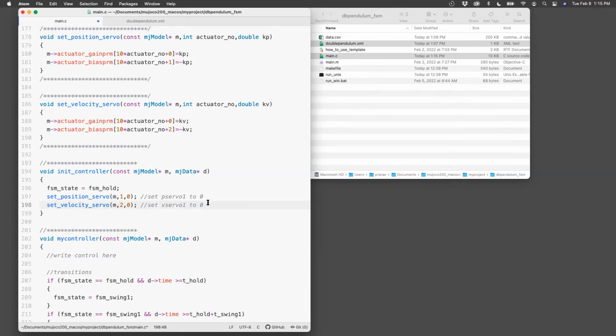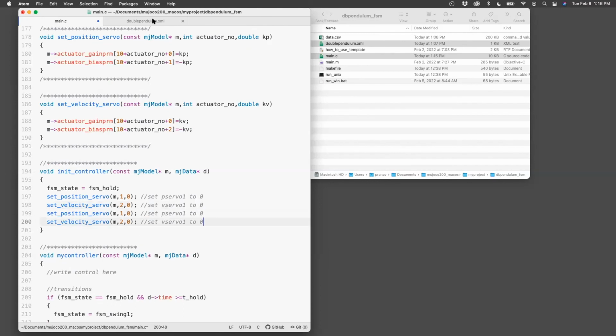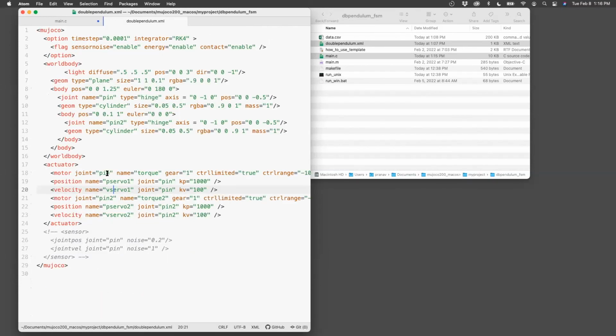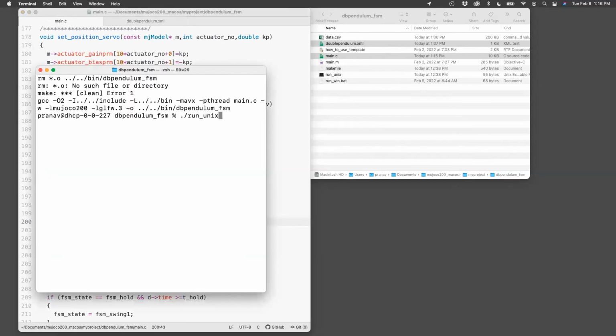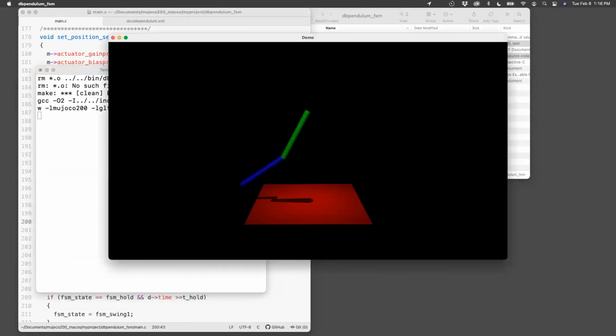And then what we can do is just copy this and set it for the remaining 2. So now the numbers for the last 2 are 0, 1, 2, 3, 4, and 5. So 4 and 5 should be set to 0. If you want to check this, we just run the code and you'll see nothing happens. It really swings like a free pendulum, and then stops because of the collision.